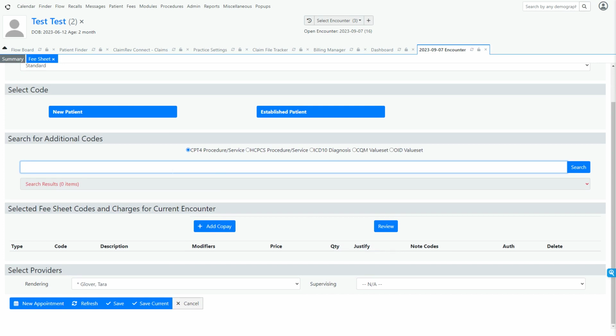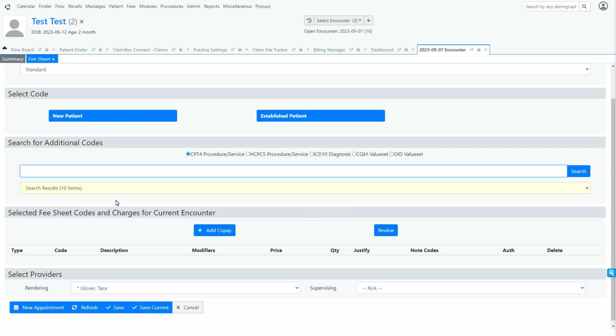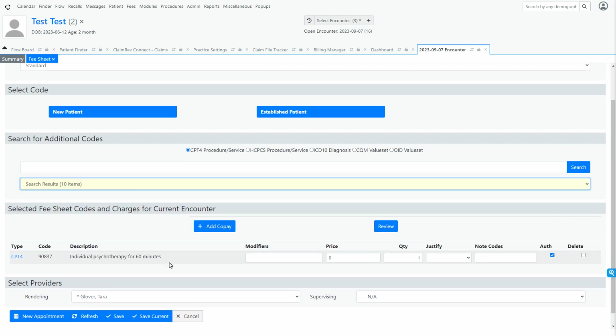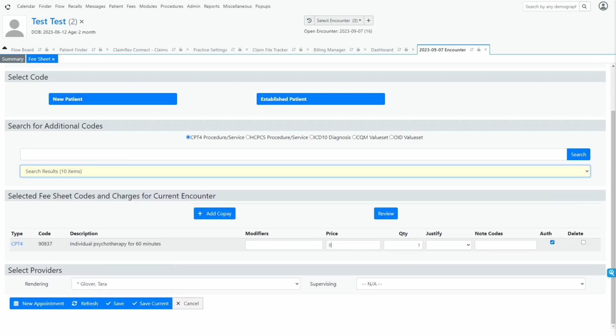Alright, so I need to set up my CPTs. We can set up CPTs up here, and these are the default ones that come with the system, but for now, we're just going to go ahead and look for a CPT in our system, and we got 10 of them in there, and we're going to do individual therapy for 60 minutes. And we're going to put a price of 300 on that, and we need to justify it.